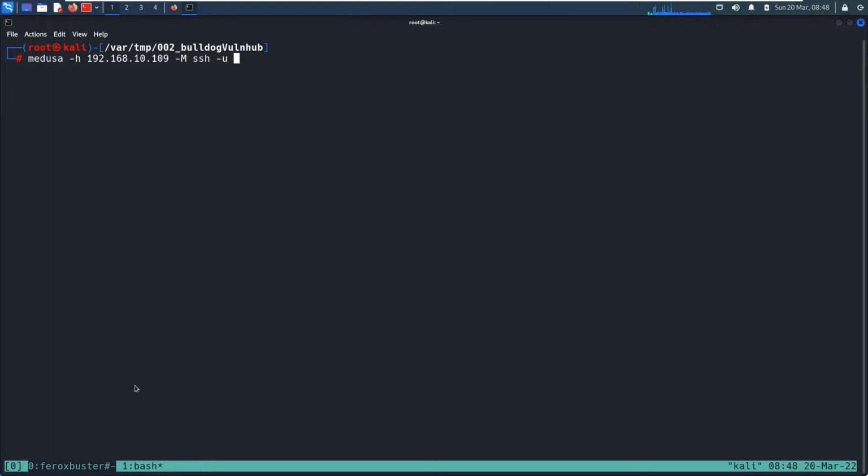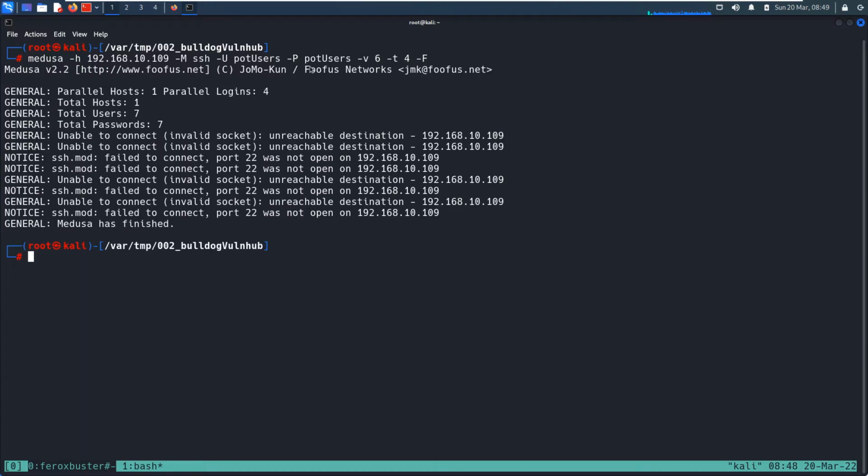The users file is going to be potential users. The password file is again potential users, verbose, and the number of threads is going to be 4. And if you find a valid password, the -f flag will break this process. So Medusa is an SSH brute forcing tool, and we are specifying the same username and password file for this.